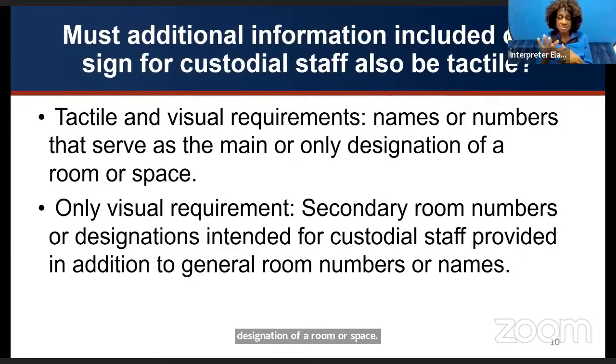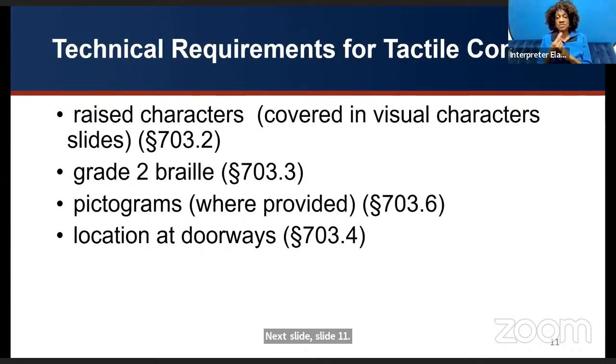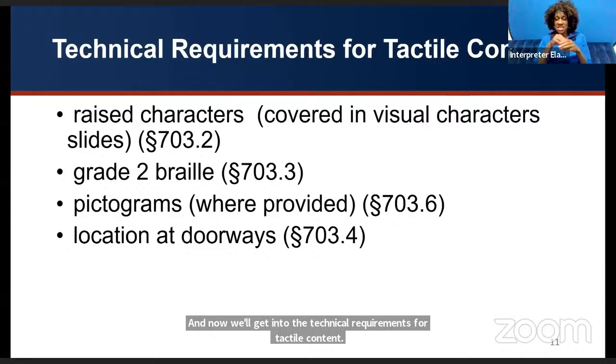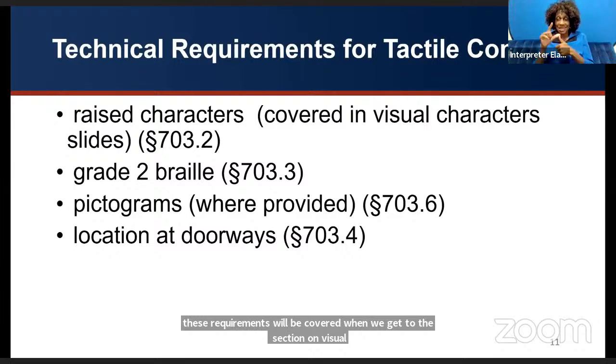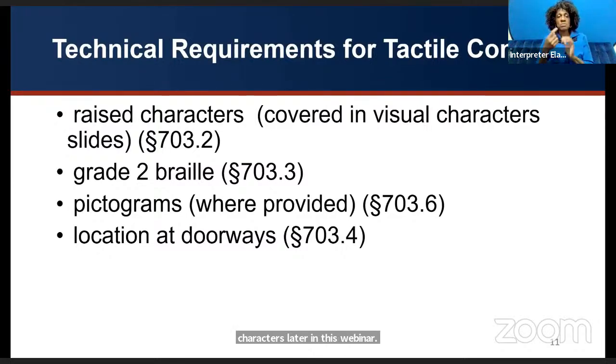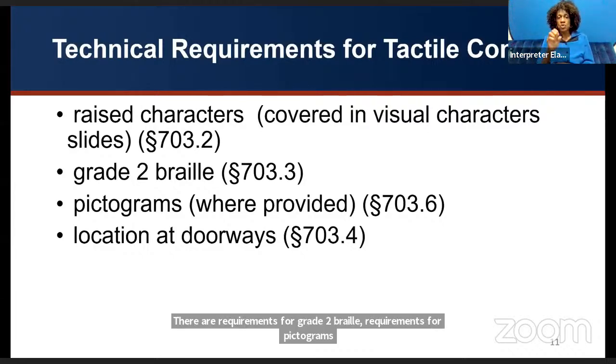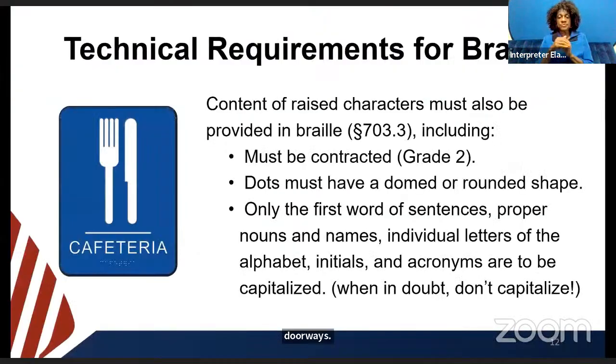Next slide, slide 11. And now we'll get into the technical requirements for tactile content. So there are requirements for raised characters, but since many of these requirements are the same as requirements for visual characters, these requirements will be covered when we get to the section on visual characters later in this webinar. There are requirements for grade 2 Braille, requirements for pictograms where provided, and then requirements for the location of these signs at doorways.